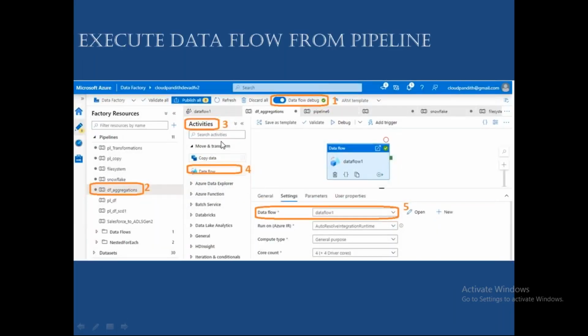Execute data flow, from the pipeline activities, the data flow activity we will use to execute it, but data flow debug should be turned on to execute this particular data flow activity. Okay. But if you want to trigger this particular thing, a job cluster will be created. For that, data flow debug is not required to be turned on.